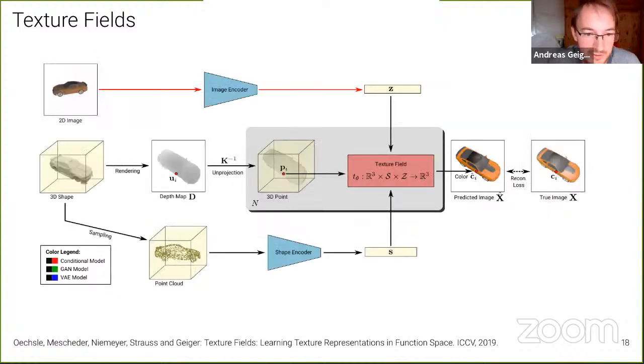So here is a more detailed overview of the architecture. As in the normal occupancy networks I showed in the beginning, we have an encoder here that encodes, in this case, a 2D image into a global code C. Then we have a 3D shape. We extract also a shape code by simply sampling a point cloud from the surface of the shape and encoding that using a PointNet. So now we have this global appearance and shape code.